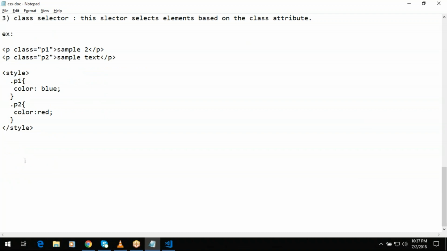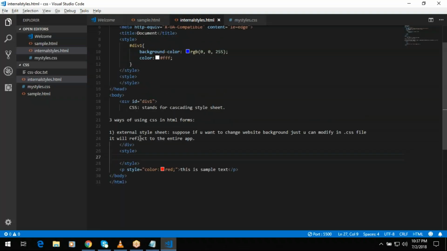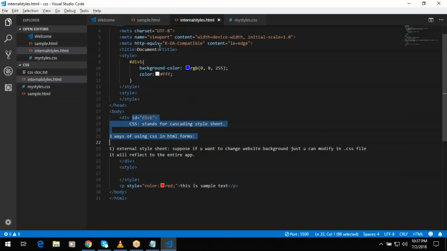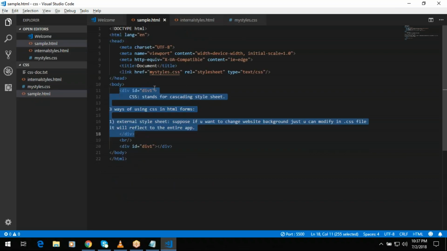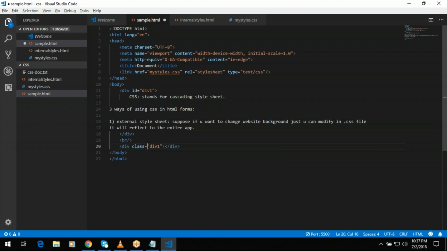Next, the id selector has already been done, and we have to write the class selector, right? For example, use class, and the class name is mydiv, with sample content. So now this style is different and this style is different.